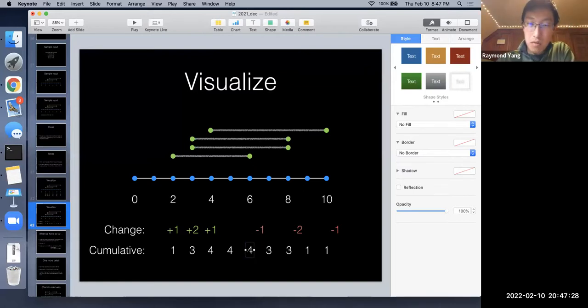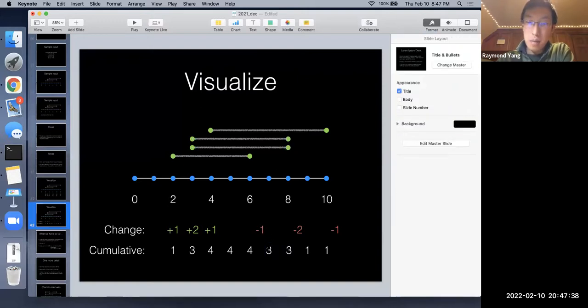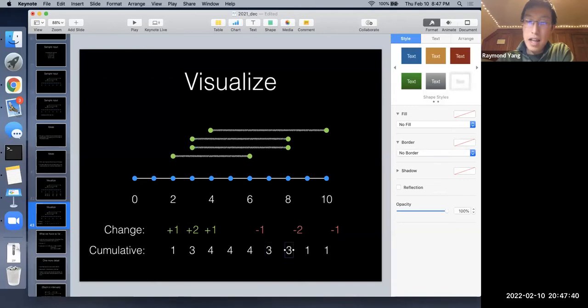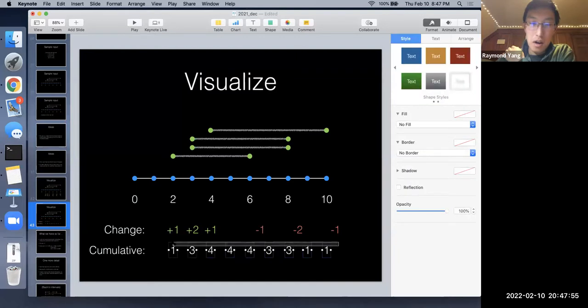So at 6 we're at 4, and then at 7 that layer is gone. So we're at 3 layers, and then at 8 we have 2 layers ending. But at 8 we still have 3, but after 8 we lose 2 of them. So at 9 there's only 1. At 10 there's only 1, and we lose that last one as well. Okay, so this is what our answer would be.